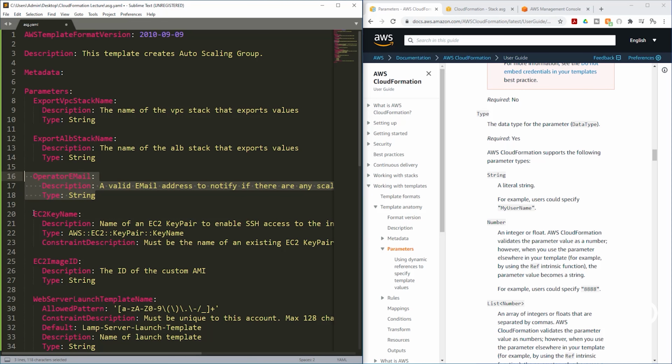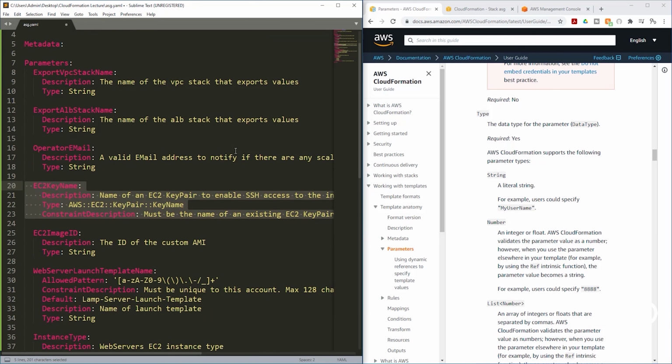And the next parameter is for our EC2 key pair. With this parameter, it is going to select a key pair that is in your account in that region. So make sure you have a key pair ready. And when you are launching your template, you will have the option to select that key pair. And that is what this parameter is for.